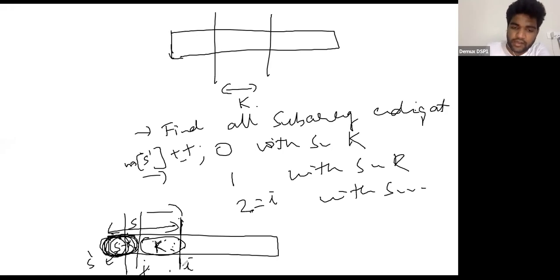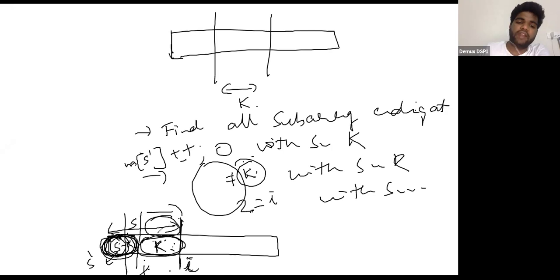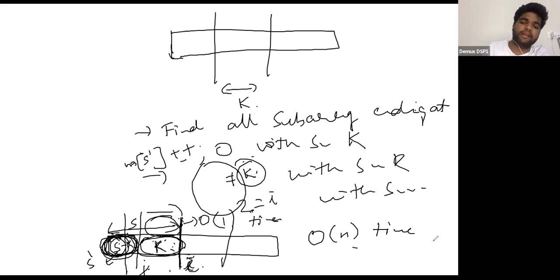So in this way, when you are at a given I, you have a hash table wherein you have prefix sums and the count of total prefix arrays with that prefix sum. Then you can look up this sum s minus k in that map, and whatever count you get is the total number of subarrays with sum k, right? So for a given index ending at I, you can do it in order one time. And you will do this for all the indices. So this total will take order n time.